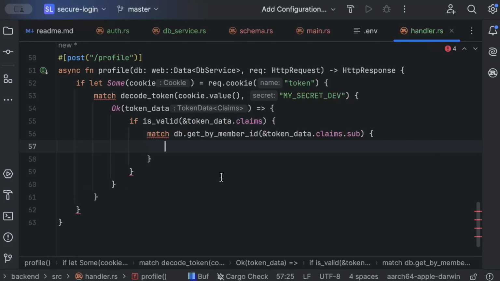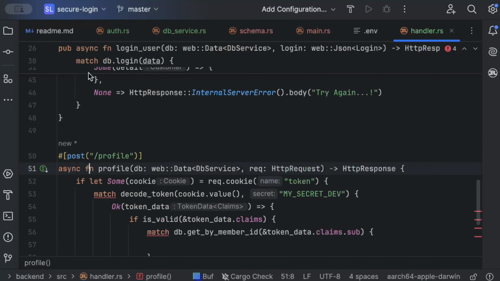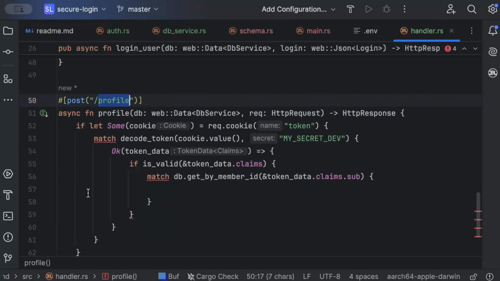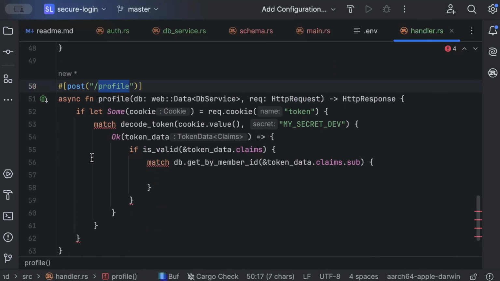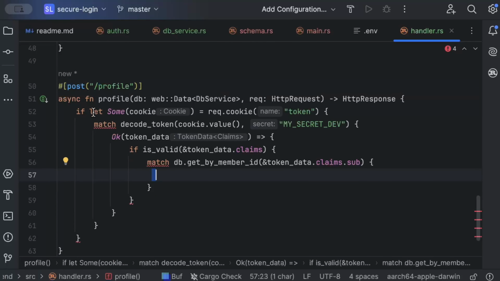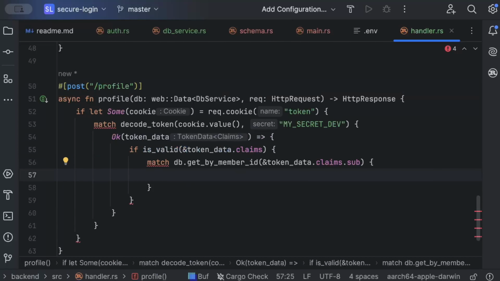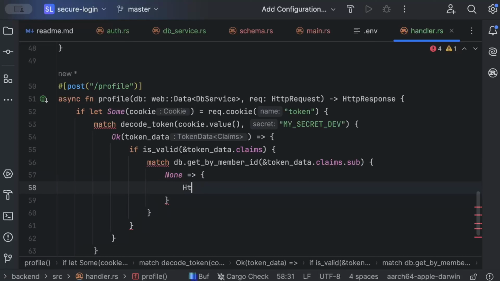Now just to reiterate, what happens is when the user is logged in, we basically will request /profile from the frontend with literally just passing the cookie of the user, no other details, no request body, and using the cookie we'll retrieve the details by first validating the cookie, and then we will retrieve the details. So if this returns none, then we will just return HTTP response not found, body as not found.